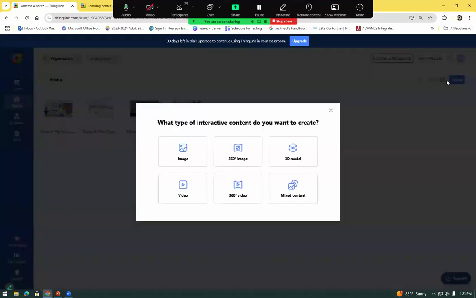And then I'm going to choose what type of ThingLink content I'm going to start with. We have many options here. So we can do an image, a 360-degree image, a video, and so forth. I'm going to be creating a 360-degree image.